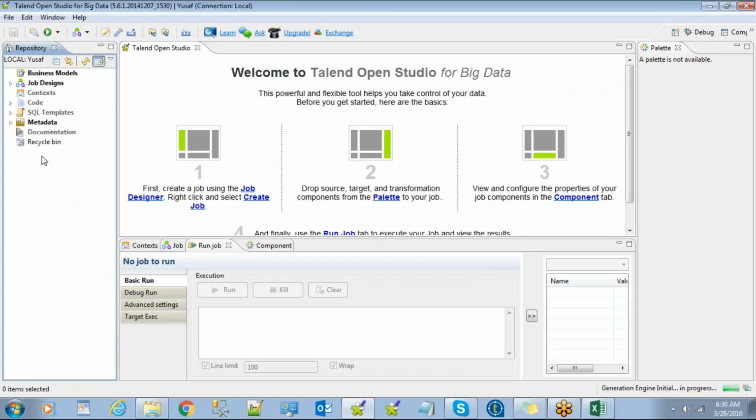So that is for that particular project. You actually created a project in the repository, right? Job design, code, schedule, metadata, everything is in the repository. See, I just created a project called Yusuf. Whatever I'm doing here will go and sit in the folder called Yusuf in the repository.